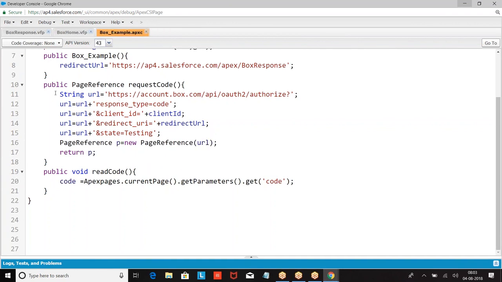First, what we are doing, we are making a request to this box.com and we are getting a code, which I am reading here. So what is the next one we had? Request for the access token. Public void request token. When it's a request token, what type of method is this? Post method.